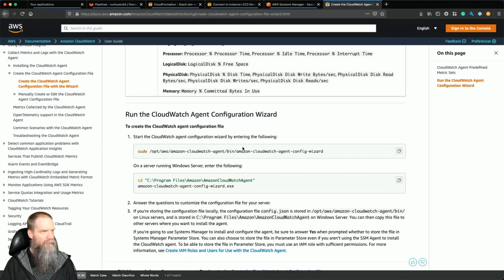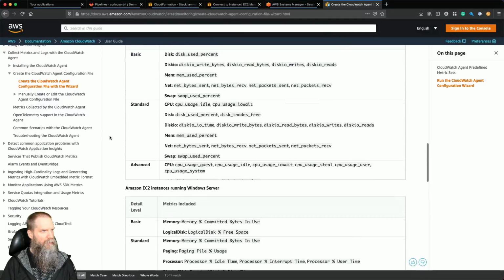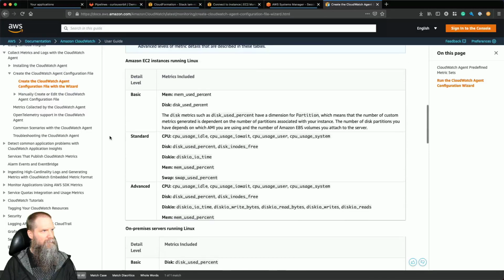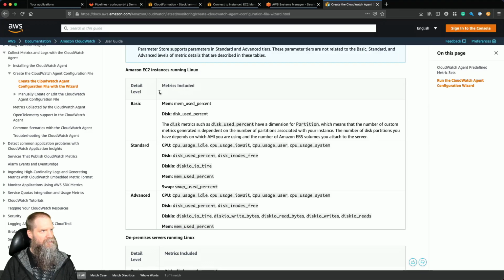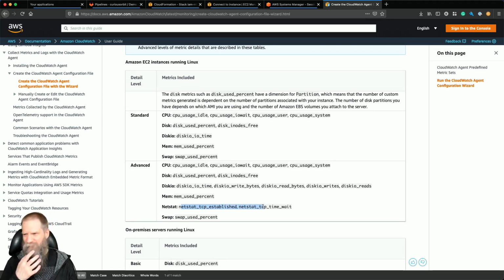If we go back over here and you just scroll up a bit, that's what these tables are, right? So we are running right here an EC2 instance running Linux. So basic, standard, advanced. Let's do advanced. We'll see swap usage, netstat information. What's the difference here? CPU, disk I/O. The only thing that we're not going to see is TCP information, but we have basic network information already.